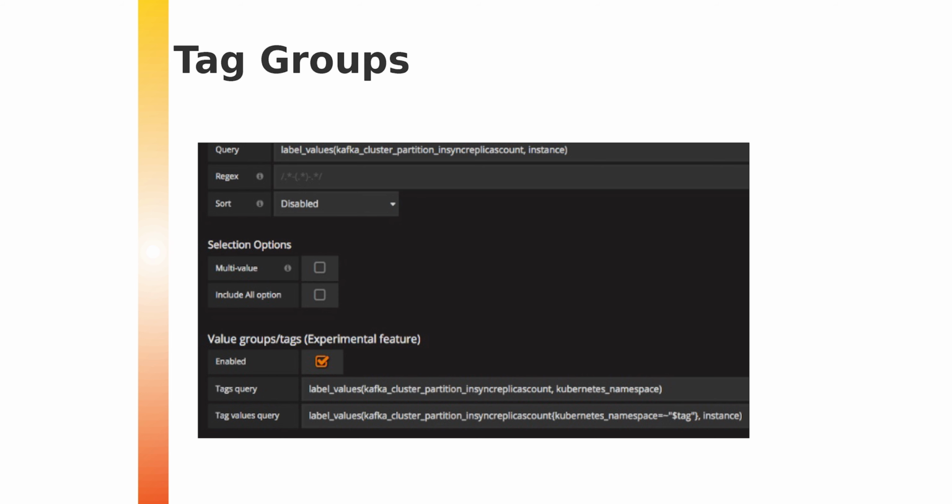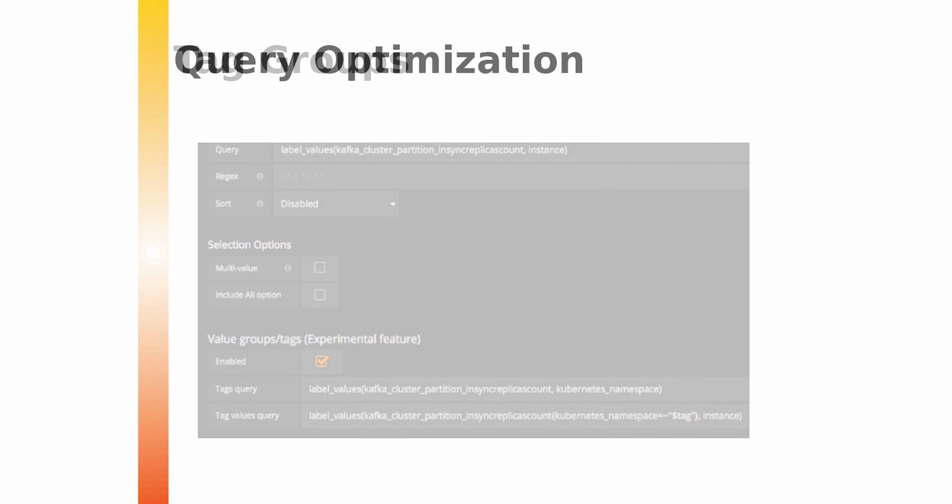And then the magic happens in this tag values query, and we're now just grabbing, it's always the same time series, and we're filtering on Kubernetes namespace, and whatever ones were selected will come through this tag variable, and then we just grab the instance from that. And that's how it matches up the instances belonging to those namespaces.